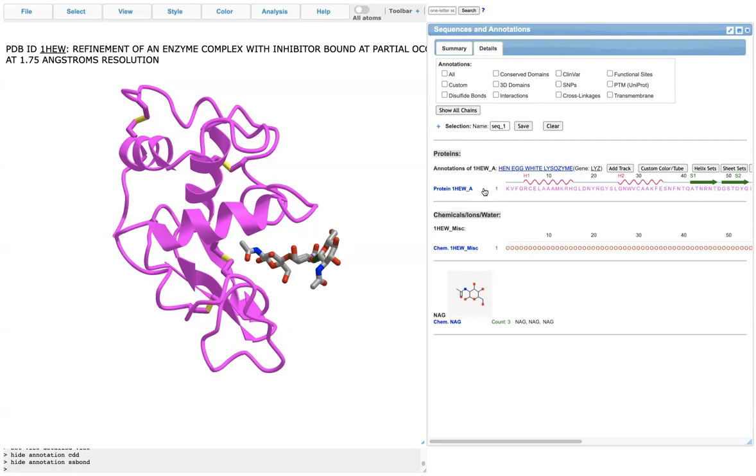Now in this structure, we just have this single chain, and it's a pretty small one, which makes it nice for looking at, just 129 amino acids. Because we have a single one, we're only going to have a chain A. If you had multiple chains, then you would have B, C, D, E, etc. And you can select it by just clicking on it.